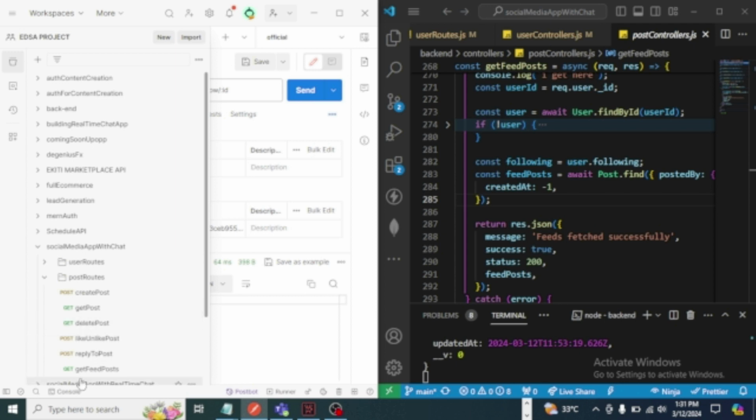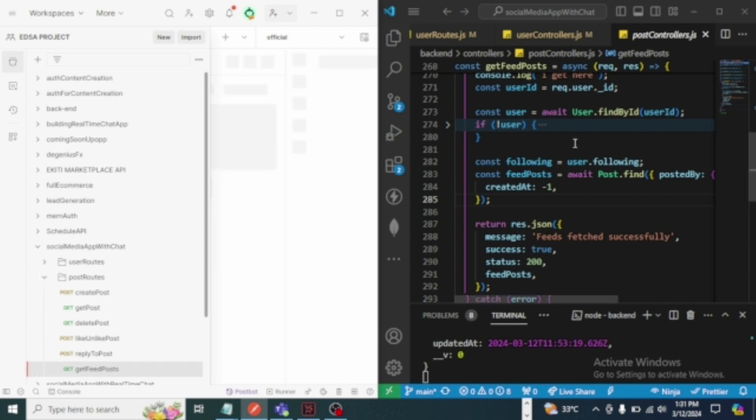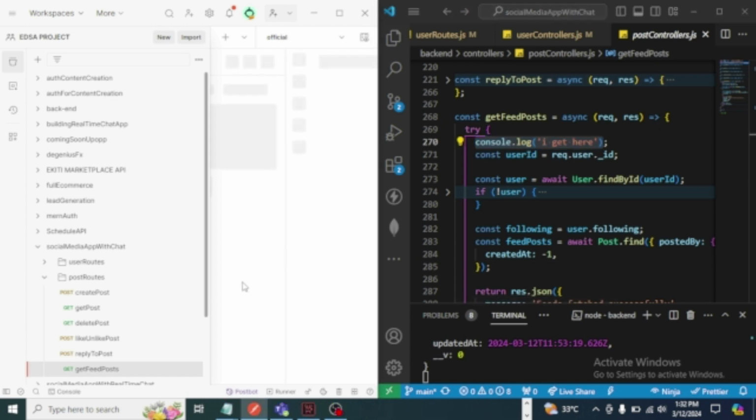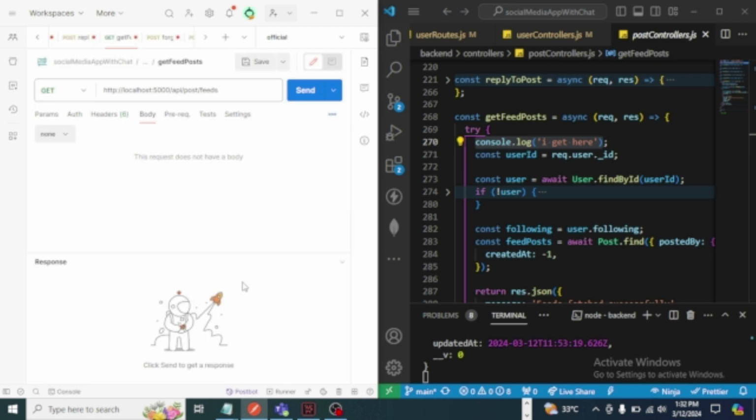So now let's go to get feed posts. After clicking that, let's see what happens. This one, he only needs to be logged in. If he's not logged in, he cannot fetch. He must be logged in for us to be able to fetch the user's post. If not, it says please log in to continue. That's what this one is going to say. Let's click on feeds. So let's see.